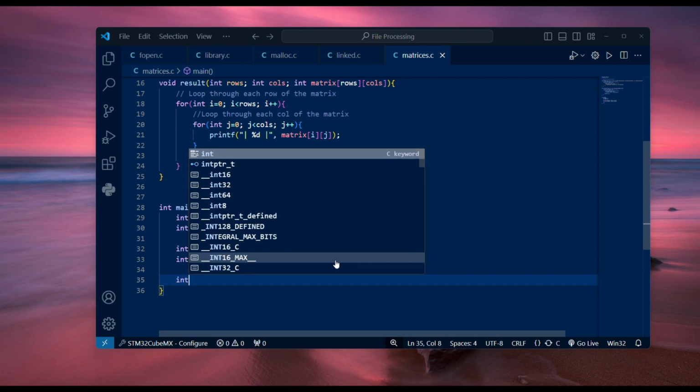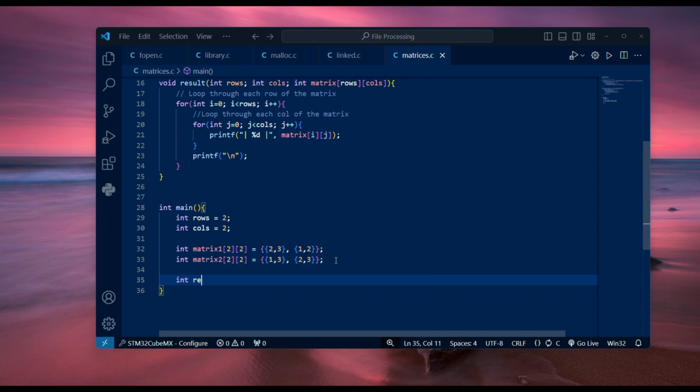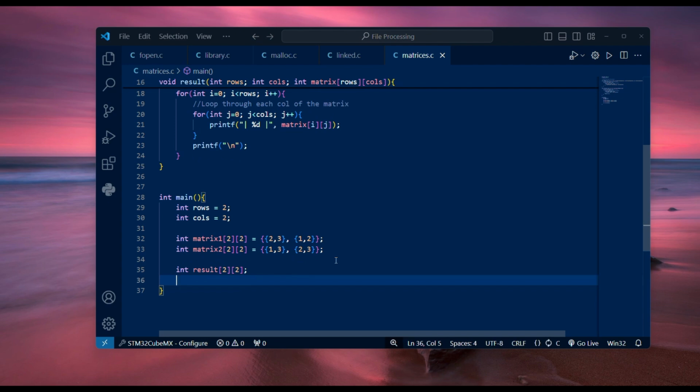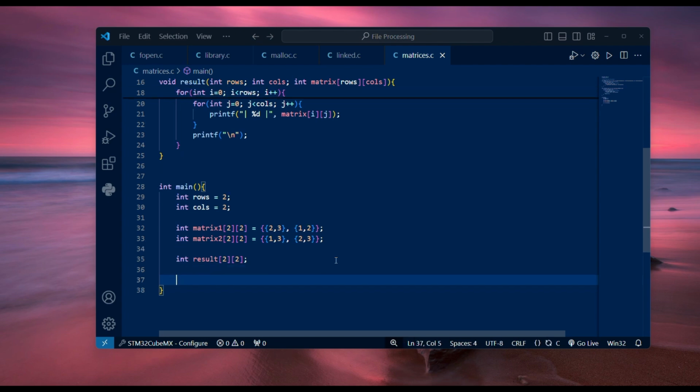So we're going to say int, and then we're going to say result. So the result matrix, we're going to have 2 rows, and then we're going to have 2 columns, and then we're going to say this. We don't have to say this is equal to anything, we just have to declare it just like that. And then after that, we have to perform what is known as a function call. So we want to call a function that will add those 2 matrices.